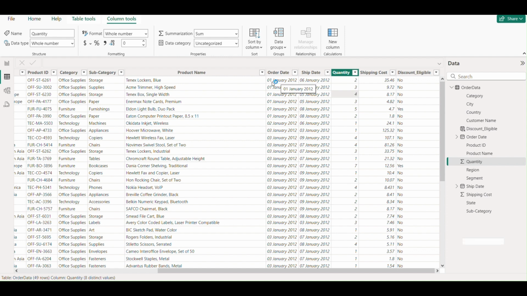For example, if you see the first row, the order date is 1st of January and the ship date is 6th of January. So the number of days between these two is 5 days. Based on this, we can assign whether it is a low priority, high priority, or medium priority order. So we will create one condition here: if the number of days for shipment is greater than 6, we will call it low priority. And if the number of days for shipment is greater than 2 and less than 6, then we can say this order has medium priority.